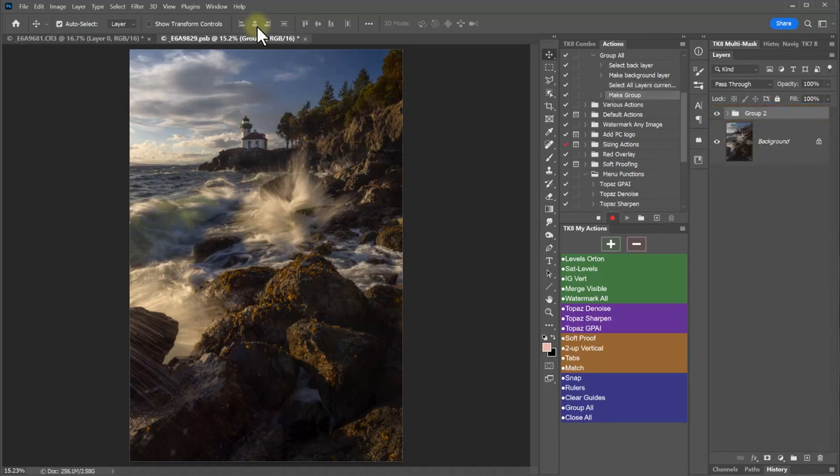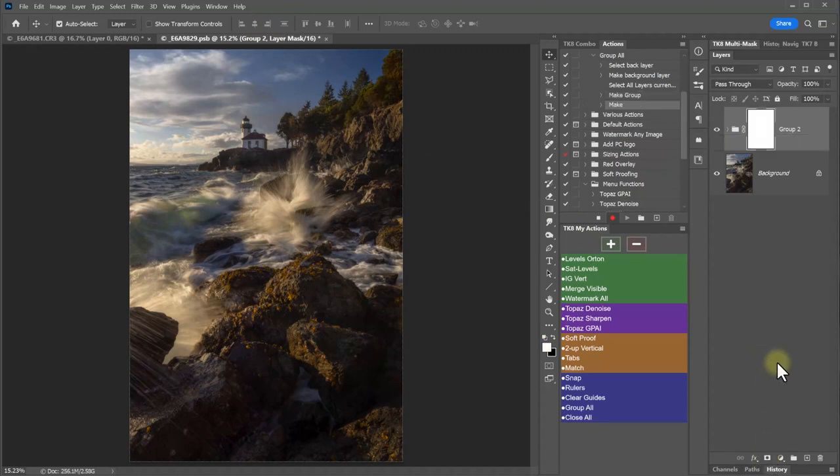I also usually at this point add a mask to the group, because oftentimes I want to do some masking on the entire group. And I also name the group Adjustments, because all my adjustments are in that single group. And at this point, I will stop recording the action.